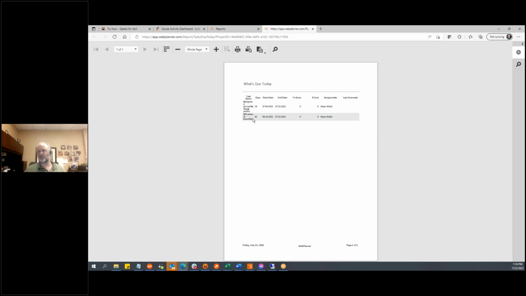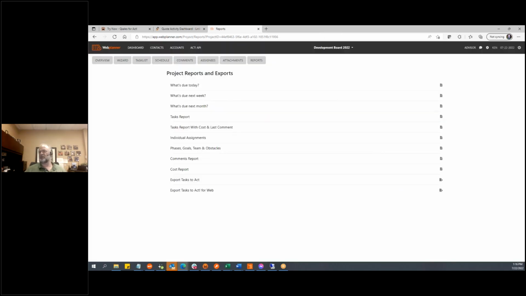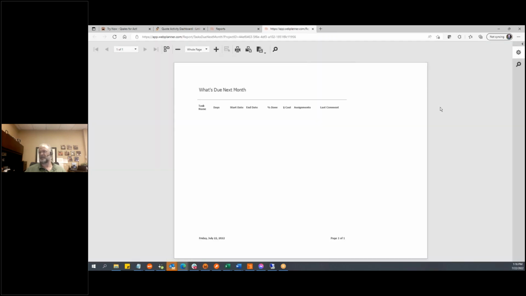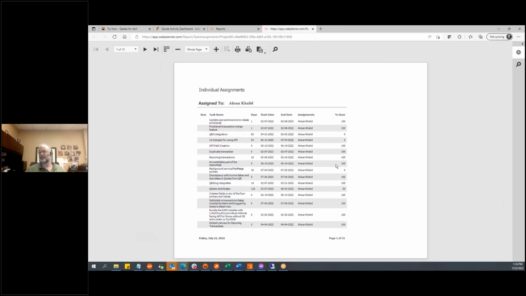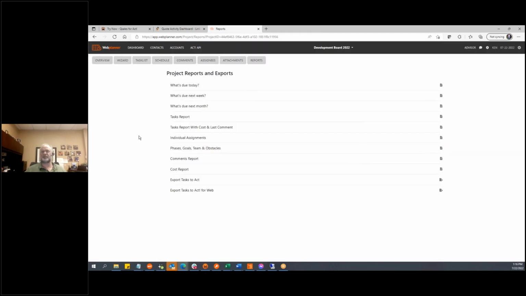Background, API notifier, that kind of thing. Okay. So you can see here what's due next week, what's due next month. Like I said, we're not terribly fastidious with managing the dates of each of the tasks, so some of this information may not be that great, but individual assignments. Okay, so you get all this handy reporting available to you.